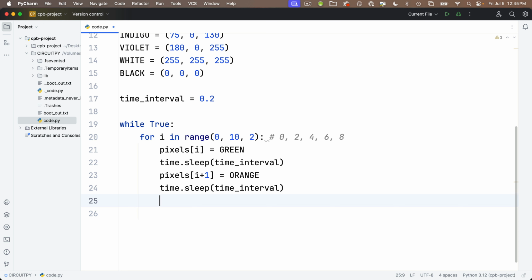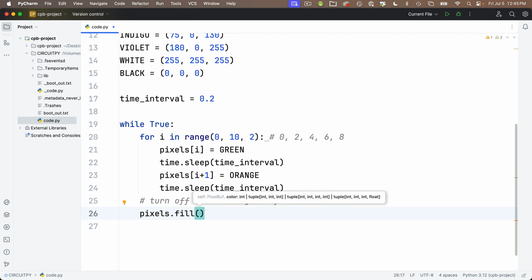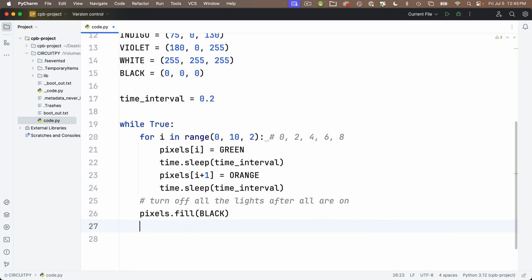So we're going to shift tab to outdent, and we want to shut off all the lights and wait 2 seconds. Remember, when we want to set all the lights to a color, we use the fill function and pass in a color. We don't set a pixel equal to a color like we did with individual pixels. So we'll say pixels.fill in parentheses, passing in all caps black. And then we'll add another sleep, time.sleep in parentheses, time underscore interval.